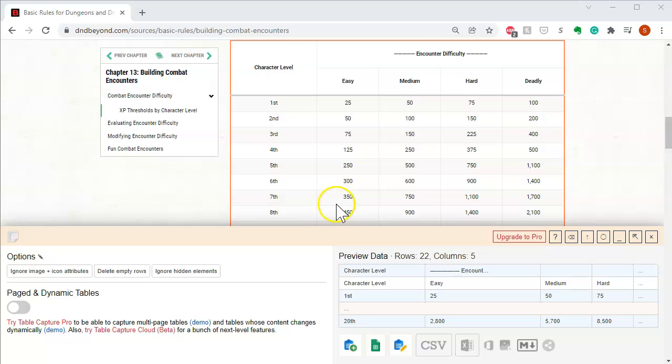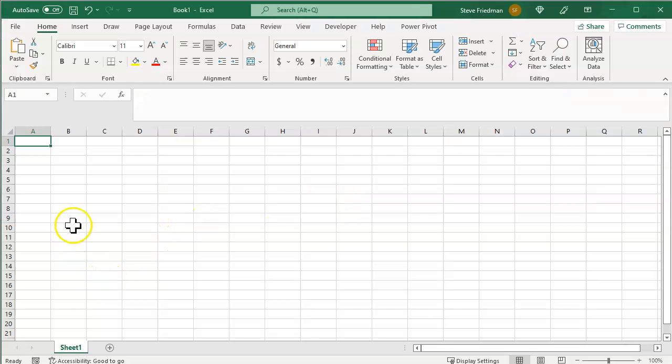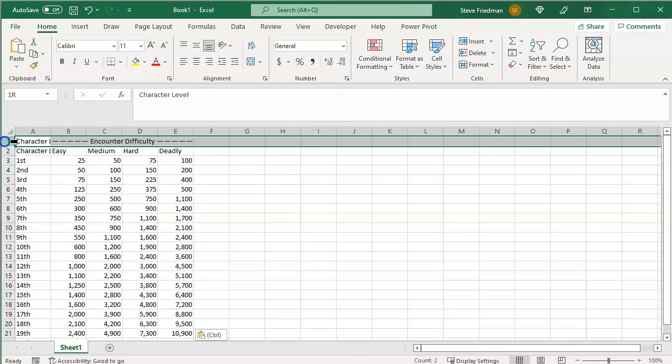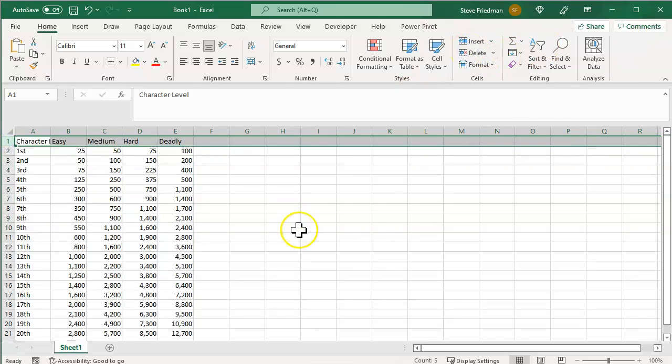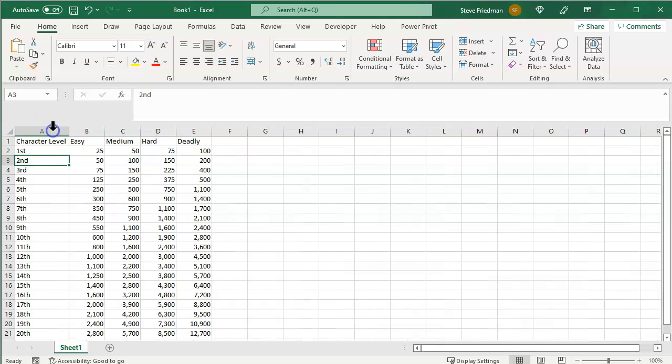Then I'm going to go into Excel, and I'm going to paste this table. Now I want to delete this extra header row, and I want this character level column to be just numbers and not the ordinals. Now you can check out my video on cleaning data for some fancy methods of doing this, but here the brute force method is going to work best.